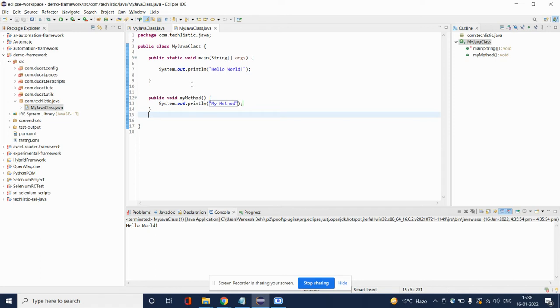One thing to note here is that whenever we execute any Java method, the Java compiler will look for the main method. It will not look for any other method in the class. A class can have n number of methods, but it will only look for the main method, and a class can only have one main method, right? So we can say that the main method is the execution point of a Java class.